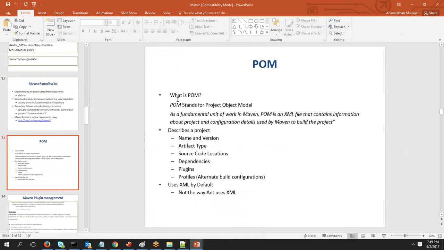And again, the name of the file is pom, whereas the type of the file is XML. So that's why we call it pom.xml. Generally, if you take any project, every project in Maven should have at least one pom.xml, which has all the details about your project.